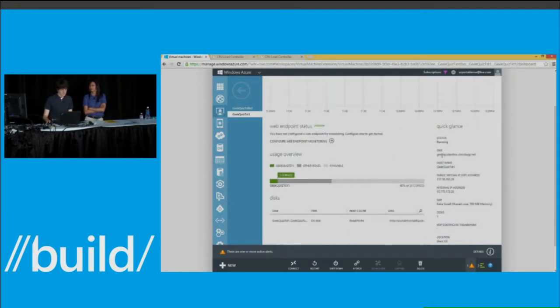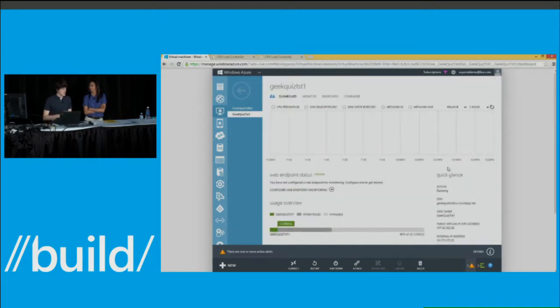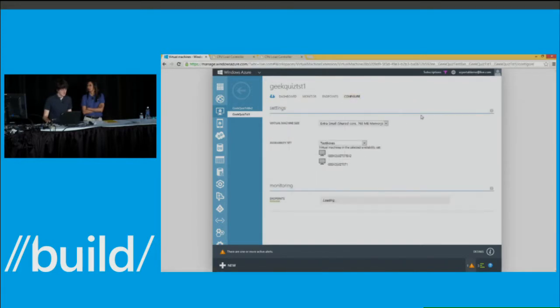So you can see here the Geek Quiz text boxes. That's the DNS. You can't do this after the fact. So once you create the VM, it's going to be stuck there. However, you can configure it to move into the availability set. So if I created a few more virtual machines that I wanted to autoscale separately, I could move them into a different availability set here.